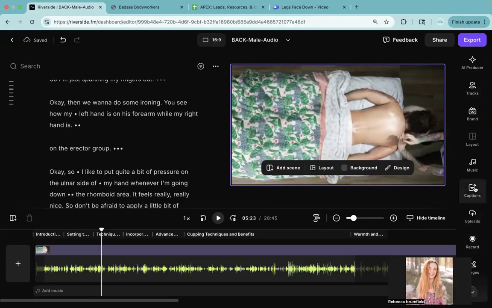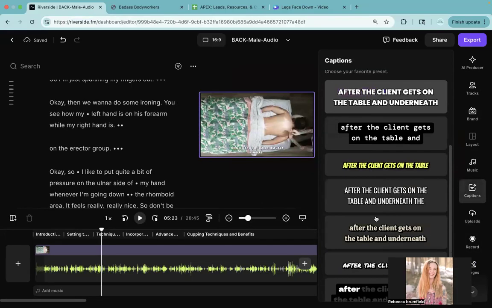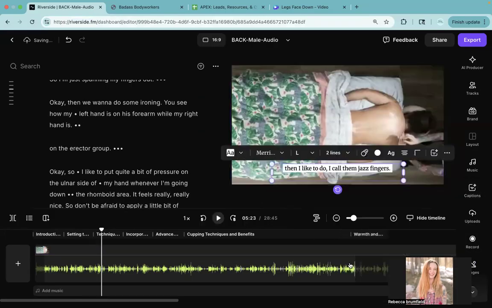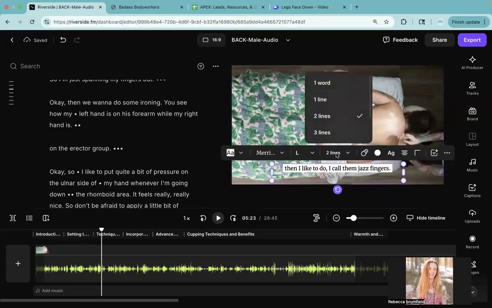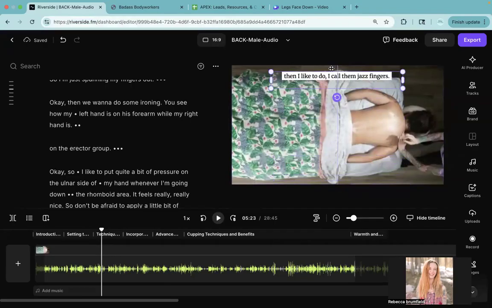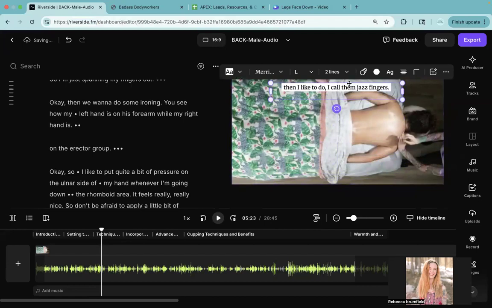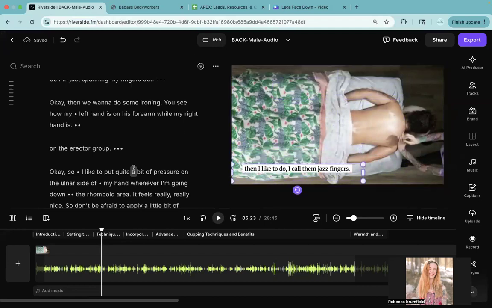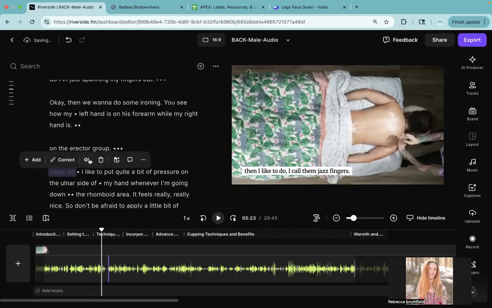So you can go over here to captions and you can choose different types of captions. I just like the solid border. I usually do 2 lines. Sometimes you could do 3 lines. I can place the captions wherever I like. I can change the color of them if I want to. In this case, I found another word that I want to go ahead and delete. So I'm just going to go ahead and click mute here.